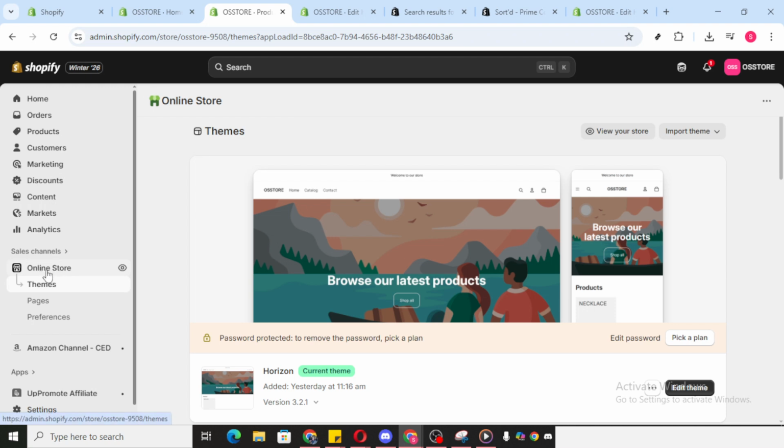Now click Edit Theme. In some versions of the admin, this button may appear as Customize, but it opens the same theme editor. You'll see a live preview on the right and a sidebar on the left with a list of homepage sections. Your homepage is built from these sections, so removing the homepage essentially means deleting or hiding them.